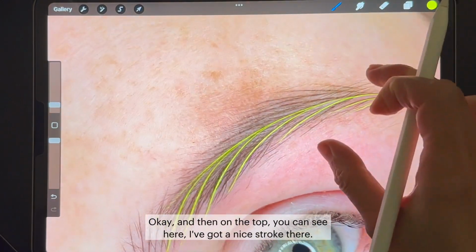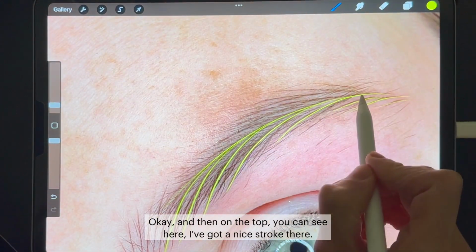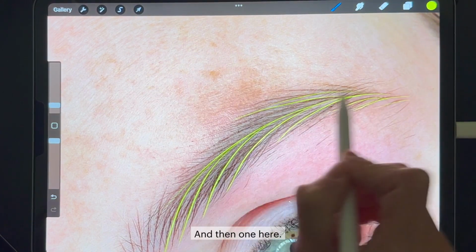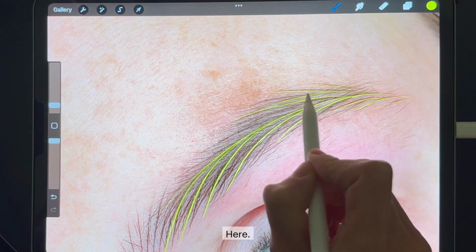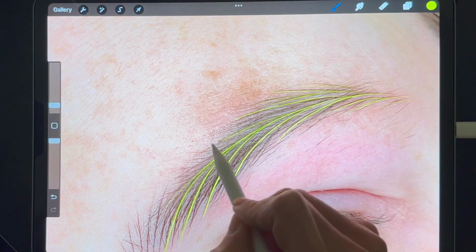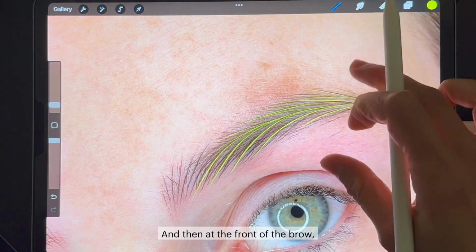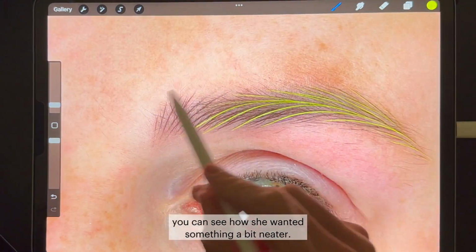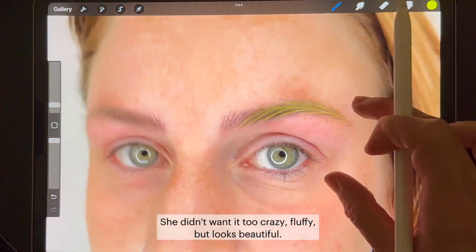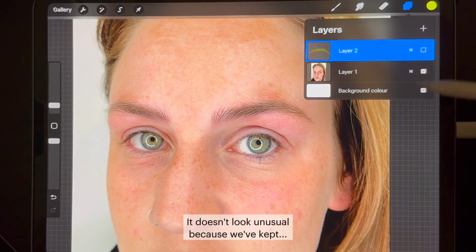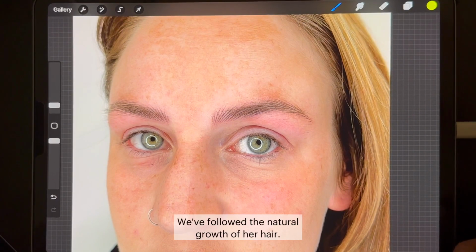Okay, and then on the top, you can see here, I've got a nice stroke there, and then one here, here, here. Another one there. And then at the front of the brow, you can see how she wanted something a bit neater. She didn't want it too crazy fluffy, but it looks beautiful. So you can see how that matches her face perfectly. It doesn't look unusual because we follow the natural growth of her hair.